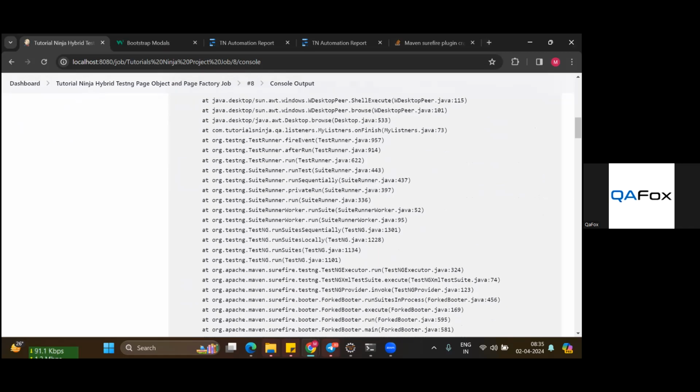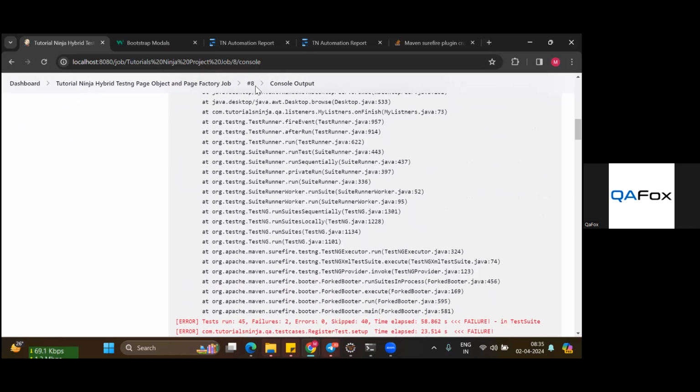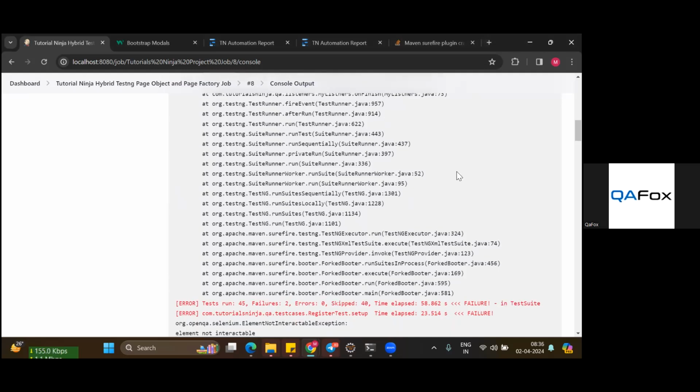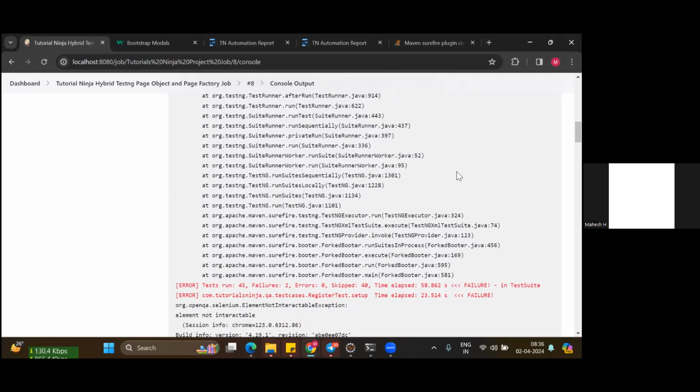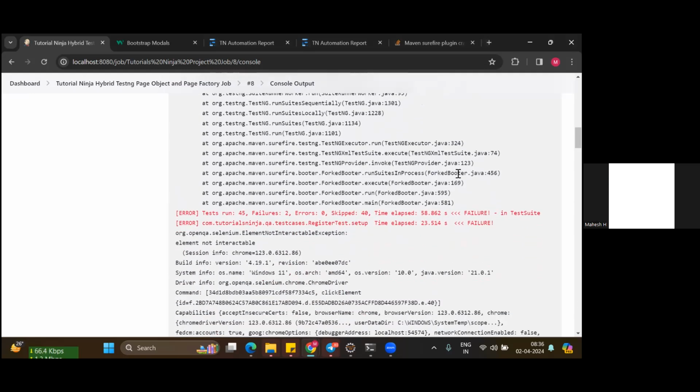Okay. Any tests are running here? Scroll down. No test cases are running here. Have you named the test with the keyword test at the end? Yes, the test keyword is there in your file names. Do you have the Maven Surefire plugin also?